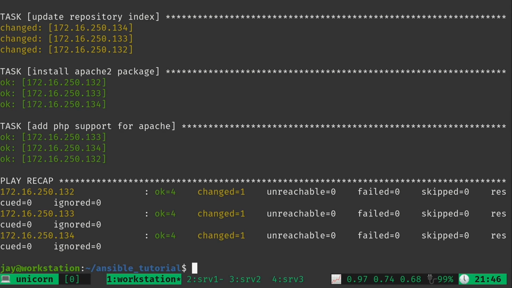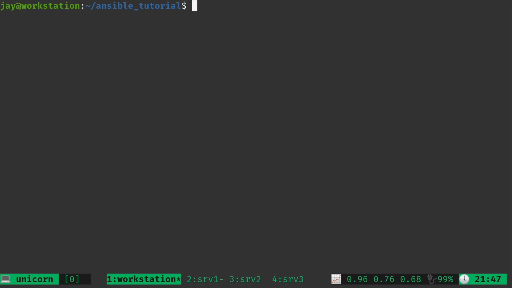It's not actually going to do anything different for the PHP support or even the Apache 2 package. Those are already the most recent versions when I ran this playbook. But now this playbook can be run over and over again to simply make sure that the packages are of the latest versions each time we run it, and that's awesome. Now what we can also do is use the apt module to remove packages as well.